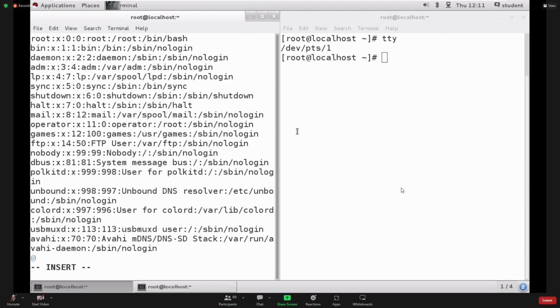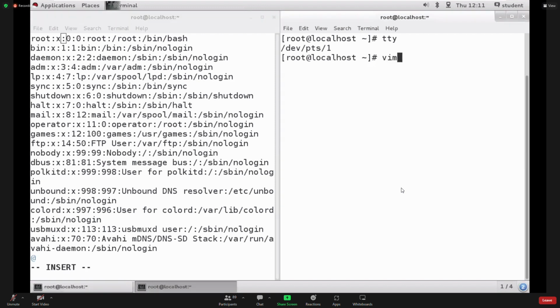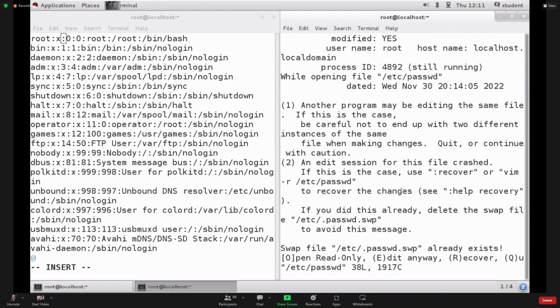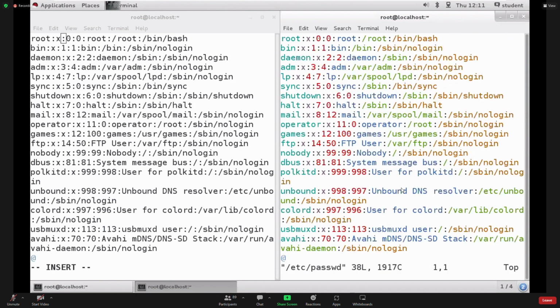Same file, I'm trying to open in this terminal with the help of the vim editor. Same file, /etc/passwd. So let's see here, guys. Same file. How does it look now? Foreground is colorful and background is white.